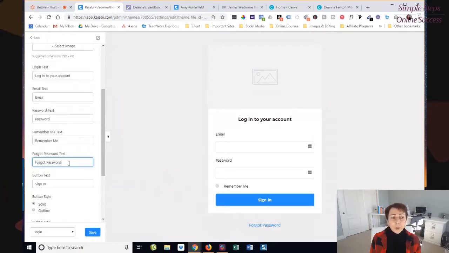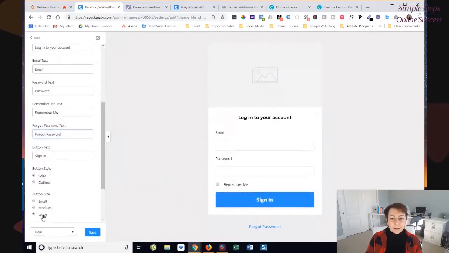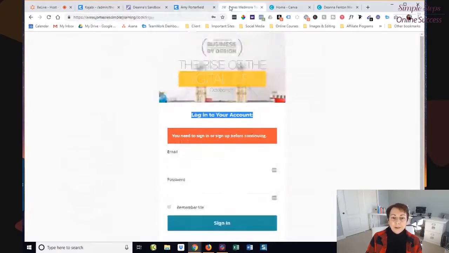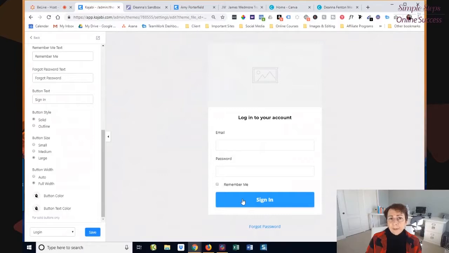you might want to put a little more description in there, like, if you forgot your password, click here to reset it. Give them a little bit more instruction. It totally depends on your audience. You can see here we can change the button size, make it small or large. You can change your button color to match your branding. Let's look here. Looks like Amy didn't do that, but James did. He made his button a two-tone, kind of teal green color. Amy's looks like it's the same Kajabi blue, but you could customize that if you want.